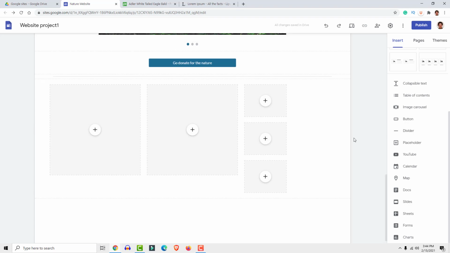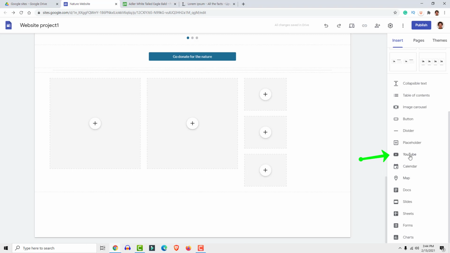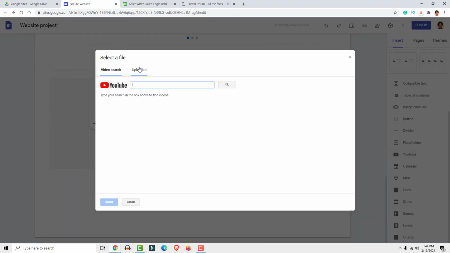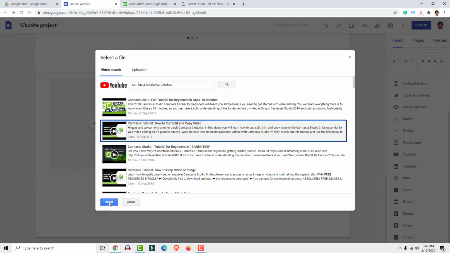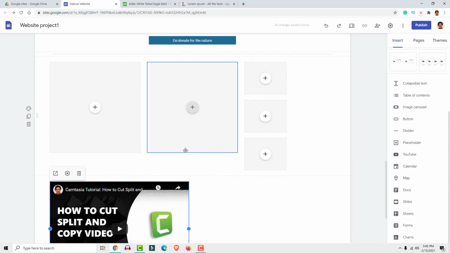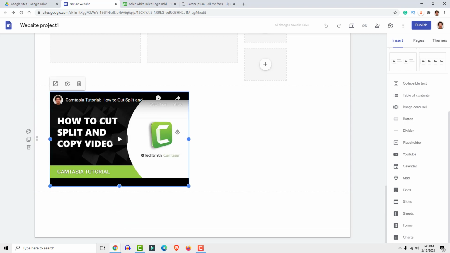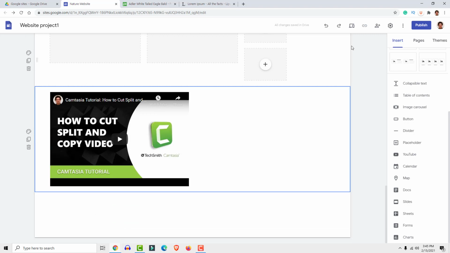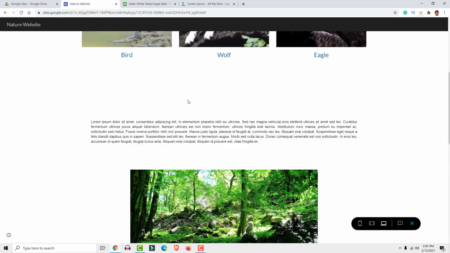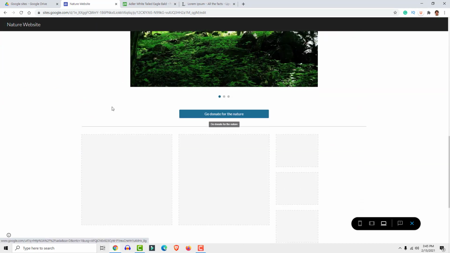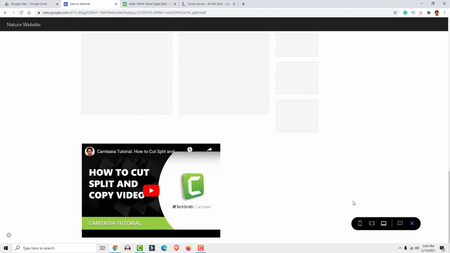Okay, let's say you want to add a YouTube video on your website. Just click YouTube and click, I will go to video search and add my YouTube video. For example, I will add this Camtasia tutorial, and you will see over here how to add your YouTube video. Let's go preview. We have text, we have images, we have our button, we have placeholders, we have a YouTube video.